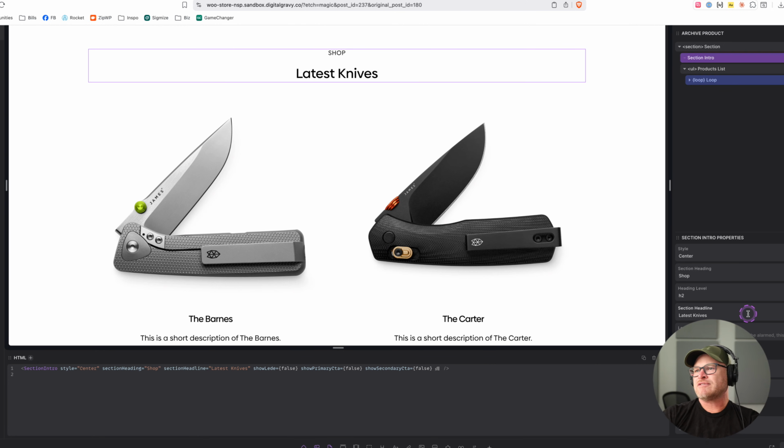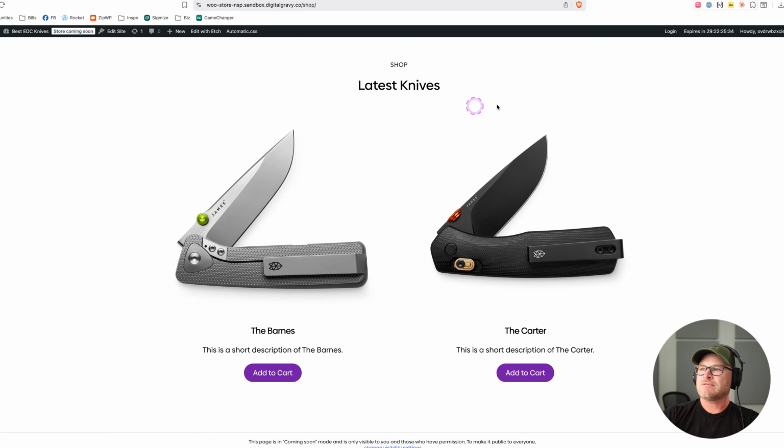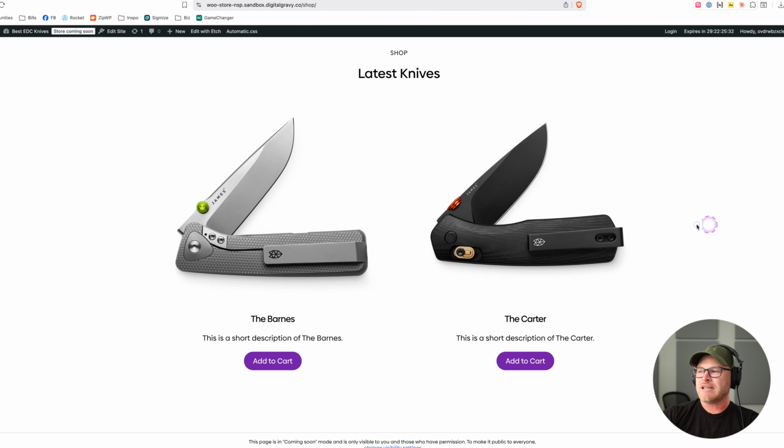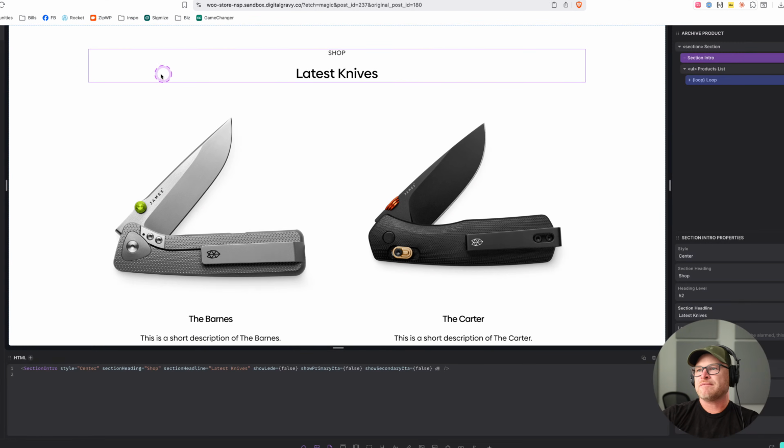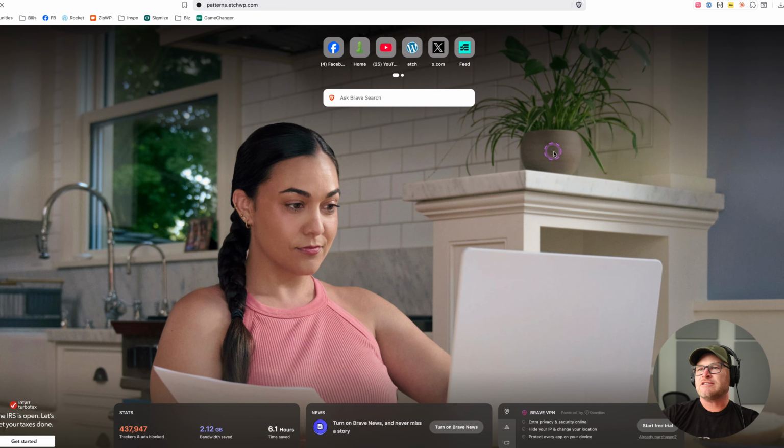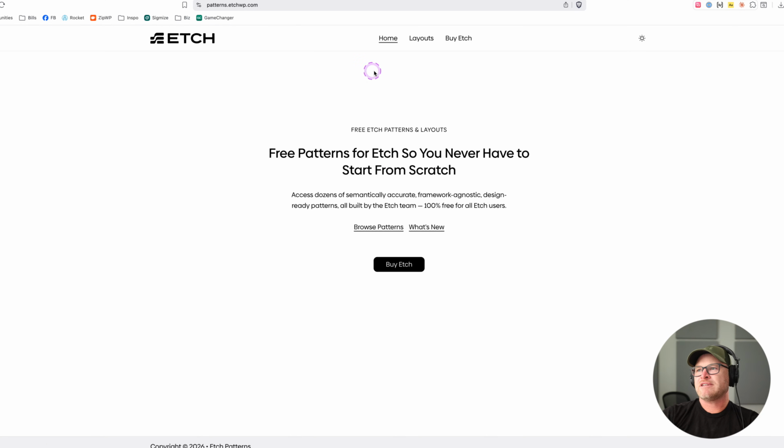Latest knives. Whatever. My brain's been so discombobulated now. Okay, I got a shop page. Unbelievable. Patterns. Can we get a header in here that actually works now?